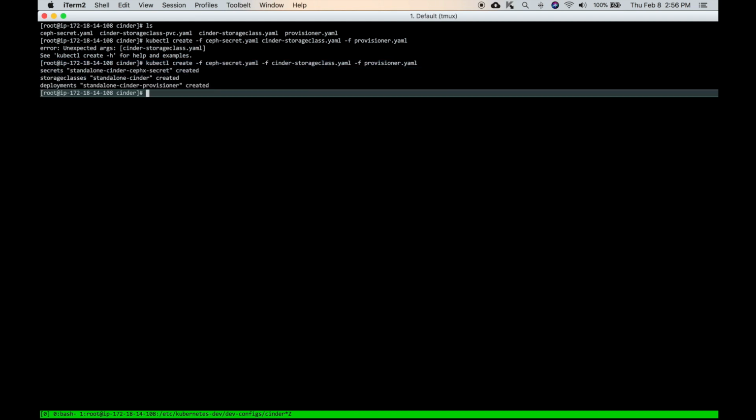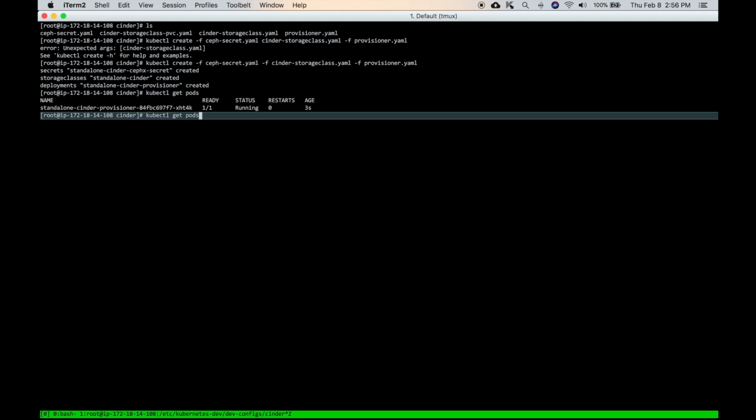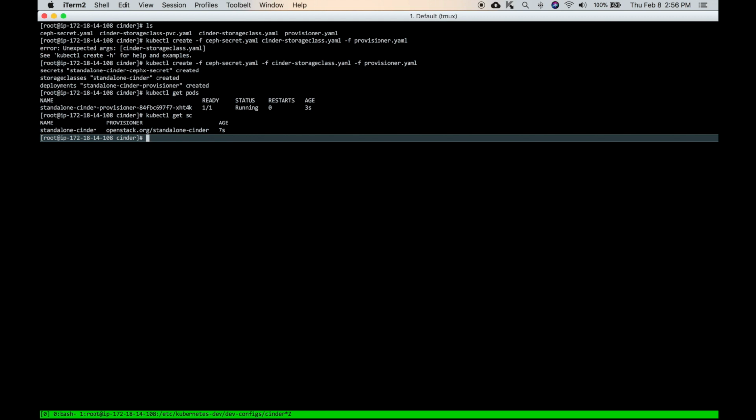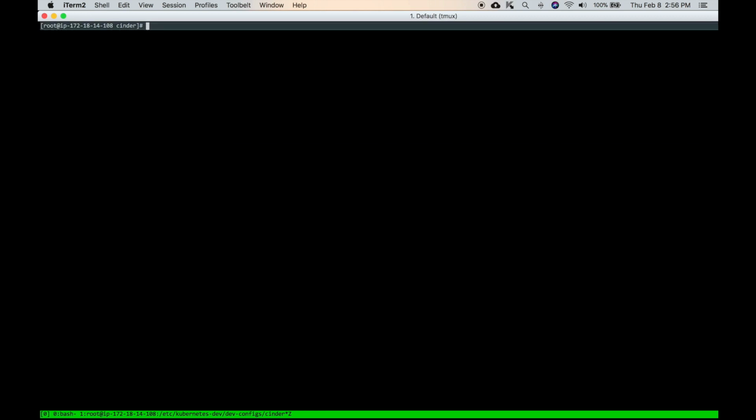Sorry. There we go. And make sure it's running, and make sure the storage class exists. Excellent. So now that we've done that, we're going to use our data import service to fetch a file from a remote location and populate a PVC with it.